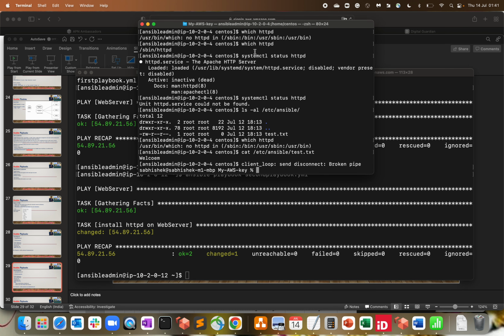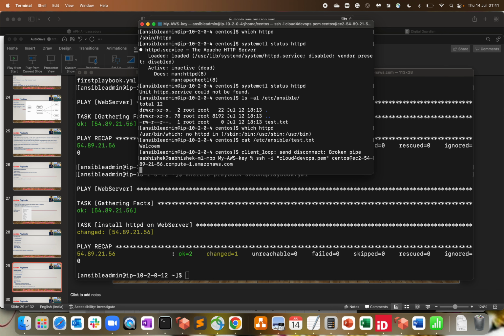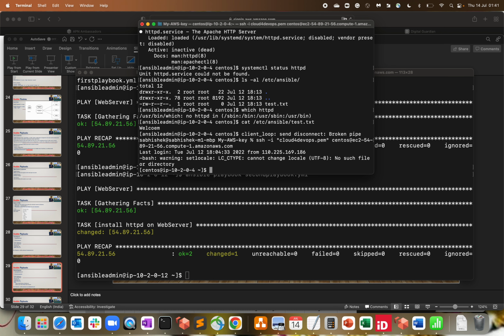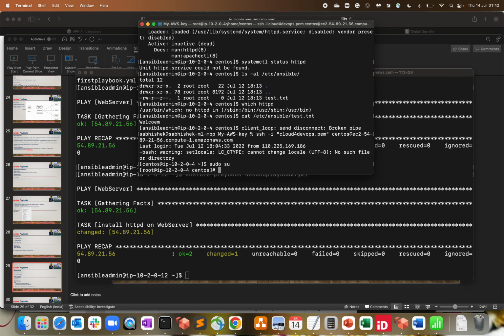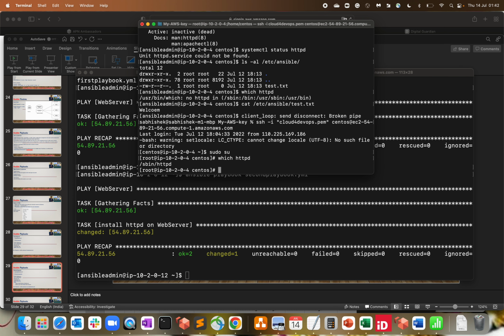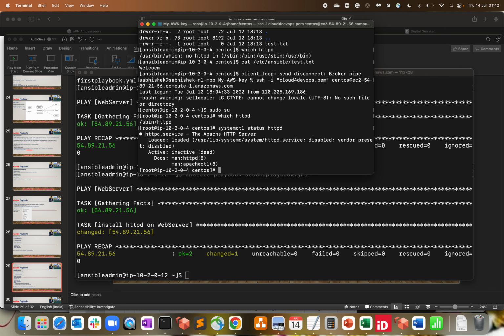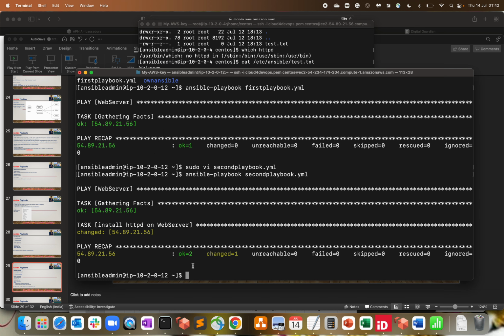Okay, let me try if I have the IP address over here or not. Should be able to connect. Yes. Sudo su. This is the same server on which we have installed. Which httpd. Yes, it's already running. Not running, it's installed. So if I do systemctl status httpd, you have to start it because we just installed it, right? Now, if you run this same file again, let's see what it is going to show us.